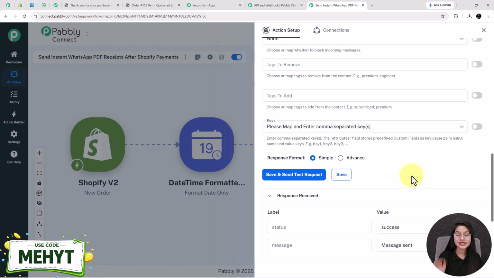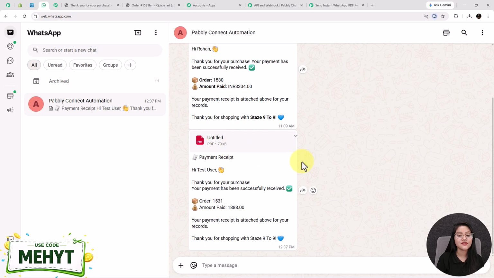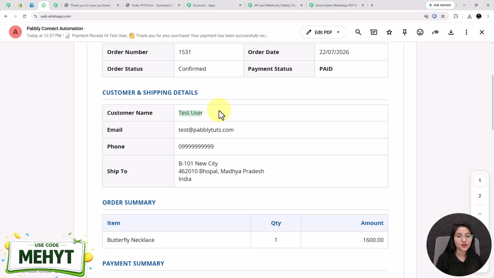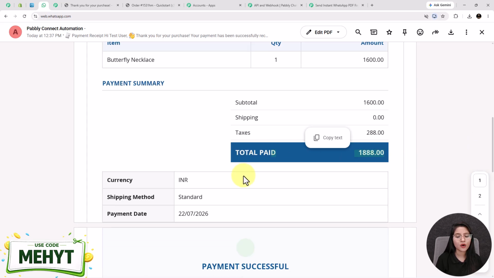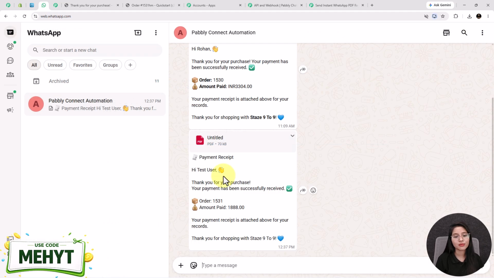And look at this. This time I have received a positive response, that is status as success and messages sent. Now I'll show you my WhatsApp account as well. See, immediately I received a payment receipt on my WhatsApp. And look at this receipt. It is fully personalized, meaning it includes my name as Test User, email address, phone number, total amount paid, and everything. And not only this, the message also includes my name as Test User.